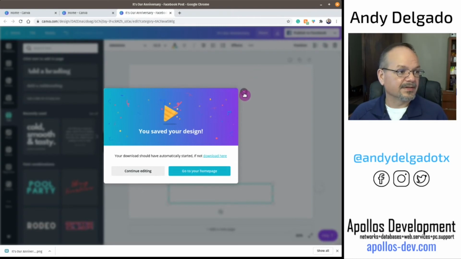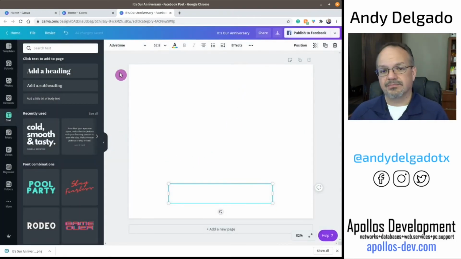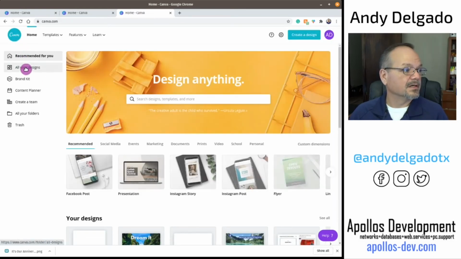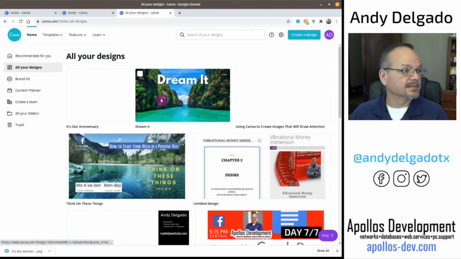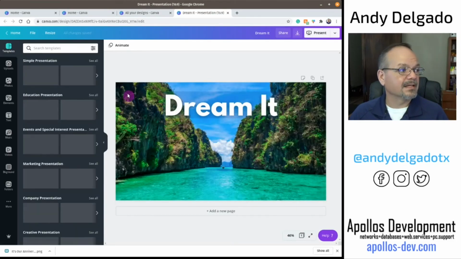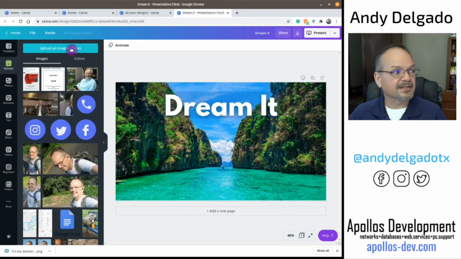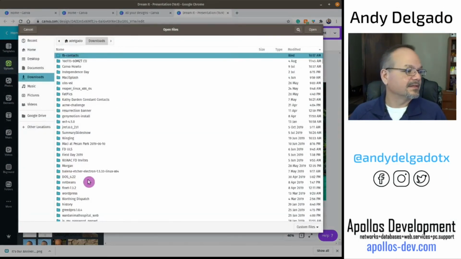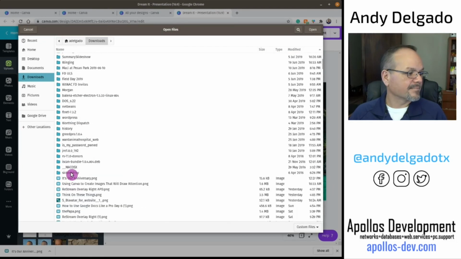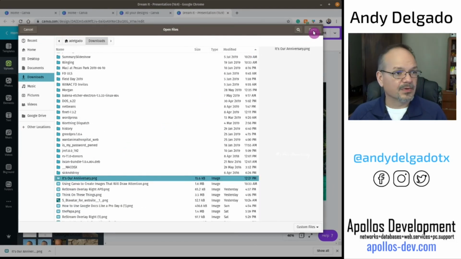Okay, so we downloaded it. And then just to show you how it works, if we went back to our other image, all your designs, here's our Dream It. Now if we went back to our other image and then we wanted to add that at the bottom of it, because it's transparent, all we have to do is go get it. And you can do this on any picture you want.